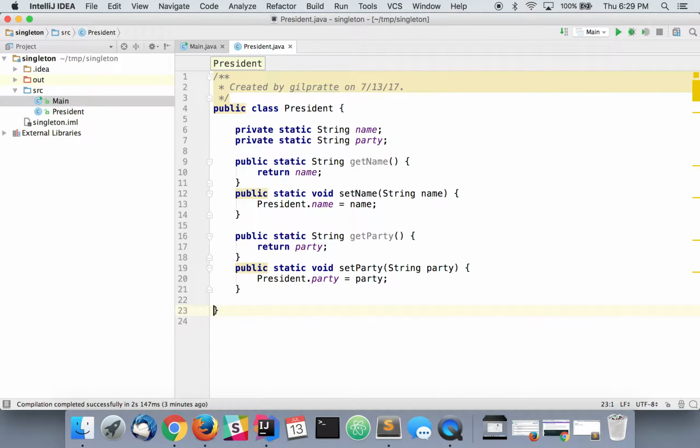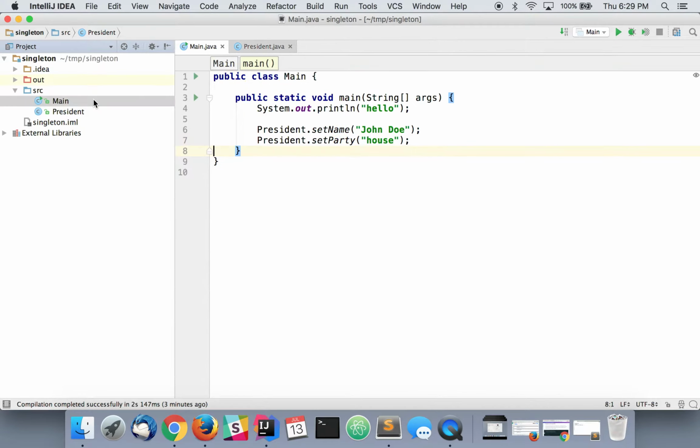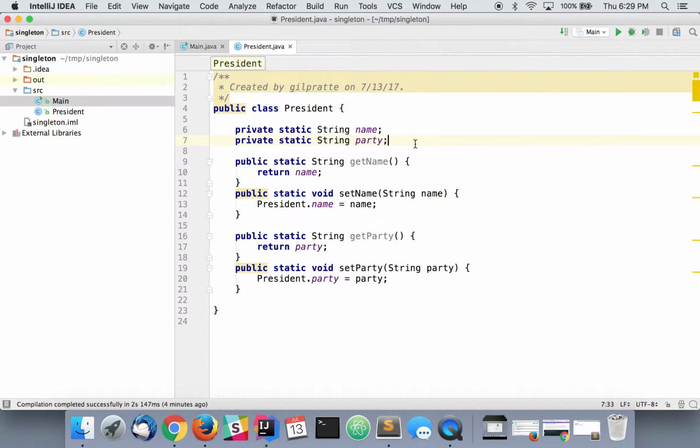So we've done that. Now the thing that's funky about this is we only want one and only one of these things. And over here in main, we can still new up the president. It doesn't mean diddly. President p equals new President. We can new it up. There's nothing stopping us because there's a hidden empty constructor in here.